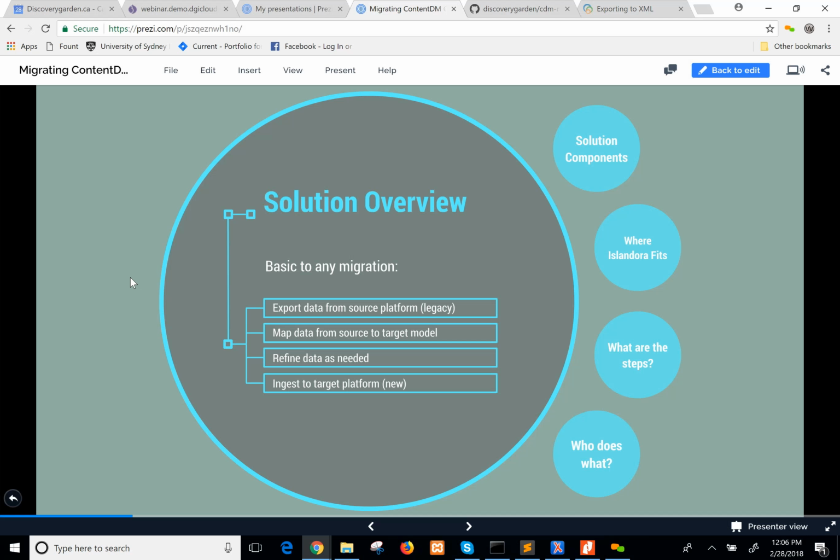Not all content management or digital asset management systems or institutional repositories use the same data model, or you may also be crosswalking from one metadata standard to another, as we'll be doing in this process. So you need to have a mapping step that lets you map from the format of the legacy data to the target model that you have defined. You need to be able to refine the data if and as needed, and then do an ingest step to get it into your new platform.